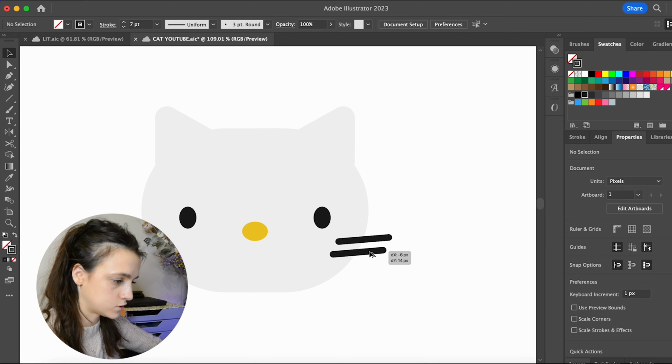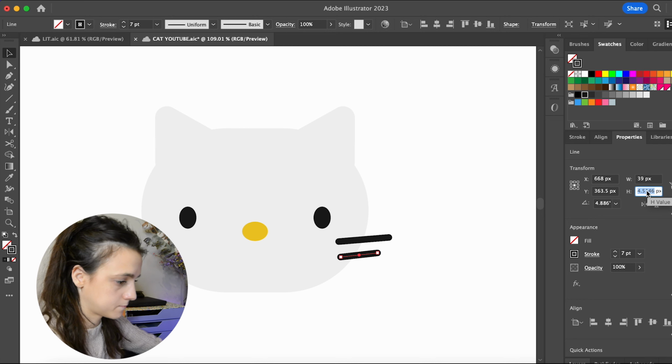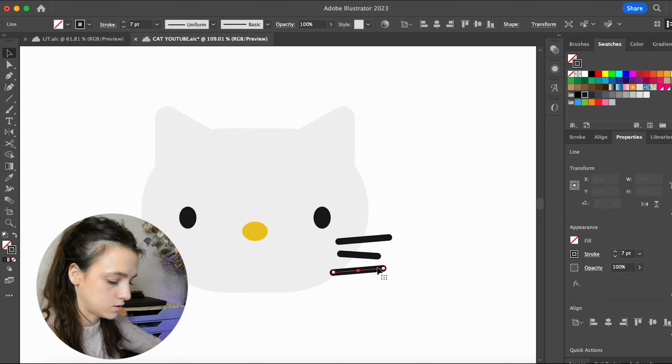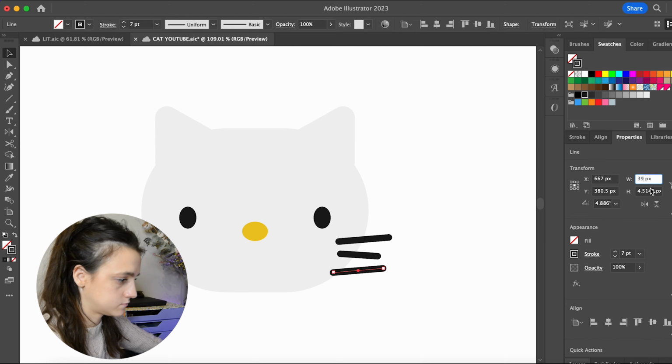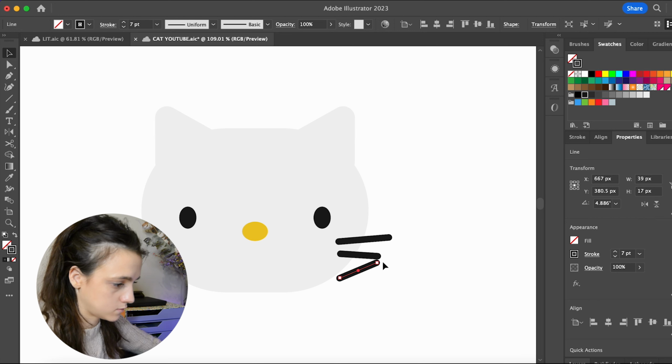Then hold Option, drag this one down, but this one will be a little bit smaller and it's going to be 39 by 5. And I'm going to rotate it downwards. Then hold Option again, this one will be 39 by 17. And rotate it down.